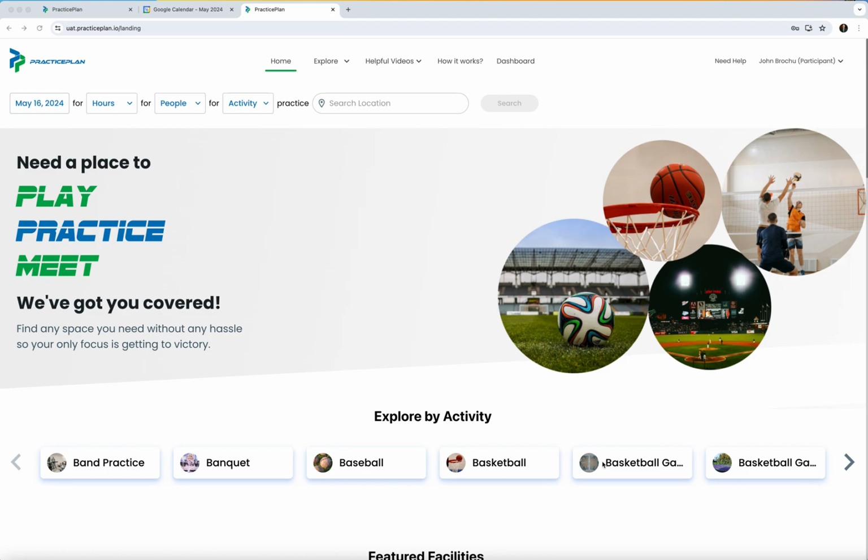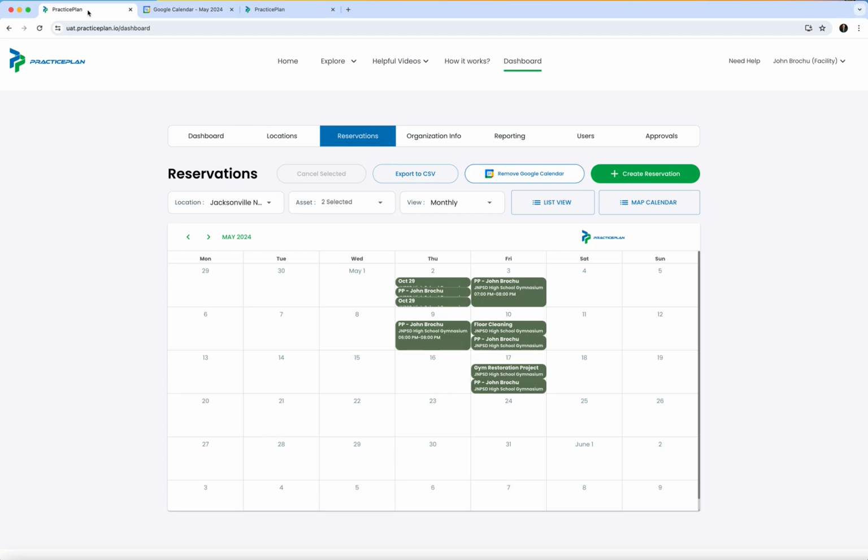on how to use the platform as a participant as well as a facility. As you can see, we have a couple of logins here. One is a login for a participant up in the right-hand corner. This is someone who is using the system, a customer that's going to be looking for a place to practice and utilize your assets. If you're a facility, we have a login that's a facility login. That would be a school district, a city, a private facility, or a church.